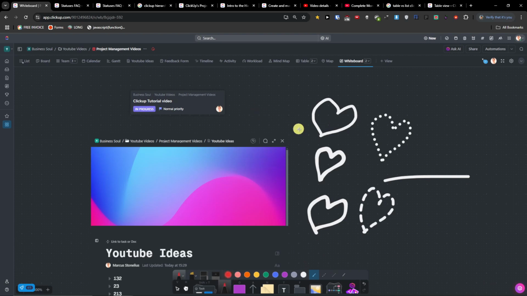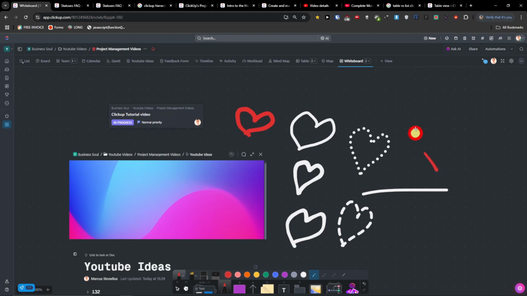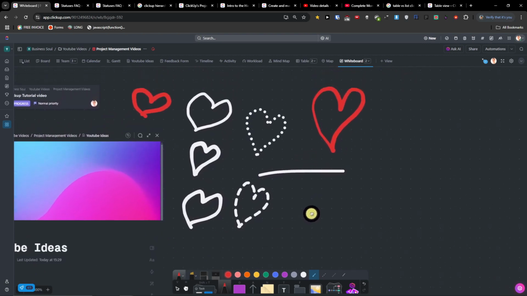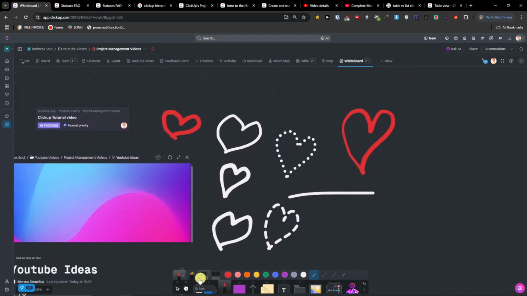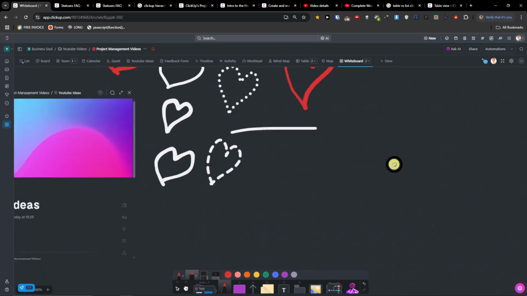Then you can make it red. And that's what you can do. Then you can also change the size of it, the color, what kind of line it does. The highlighter, this is a similar thing. So let's see.